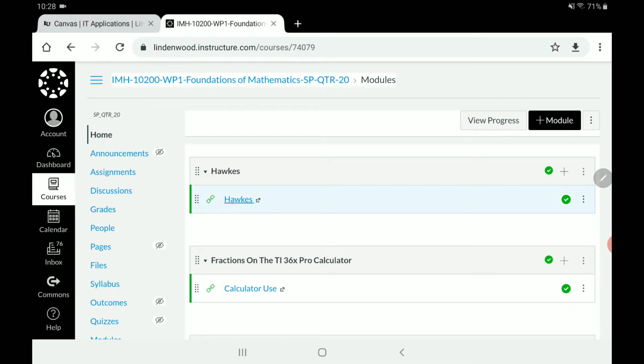The things you should have is Hawks. This is the link to the website we're going to use. Again, you do not need to buy a physical book. This is all you're going to need. It's about $90. So I think all in all should be $180 for both access to the websites, but that's where we're doing all the homework, all the tests, all the quizzes.